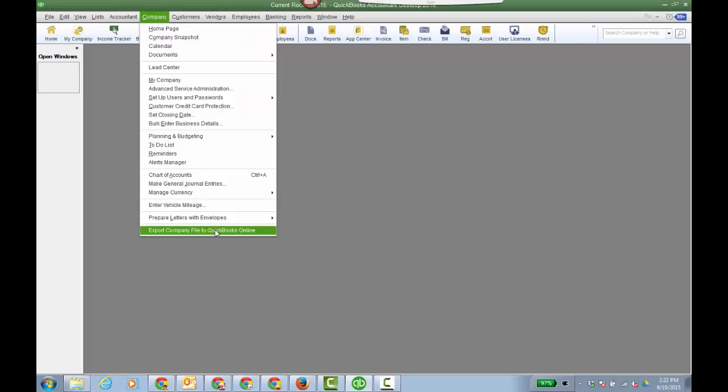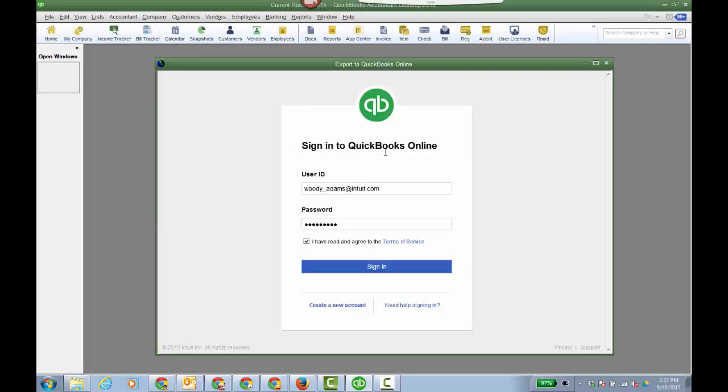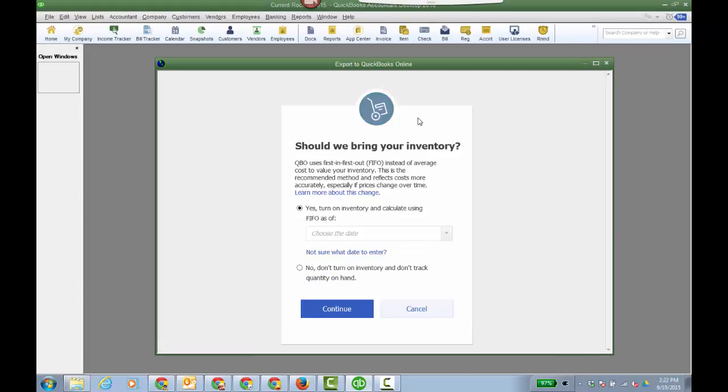Company, and then Export Company File to QuickBooks Online. So you sign into QuickBooks Online, and knowing that this file has inventory, it's going to ask, should we bring your inventory? QBO uses first in, first out instead of average cost to value your inventory. This is the recommended method and reflects costs more accurately, especially if prices change over time. Of course, you can learn about the change and tax implications if you want. You want to choose when you want QBO to start calculating inventory for FIFO.